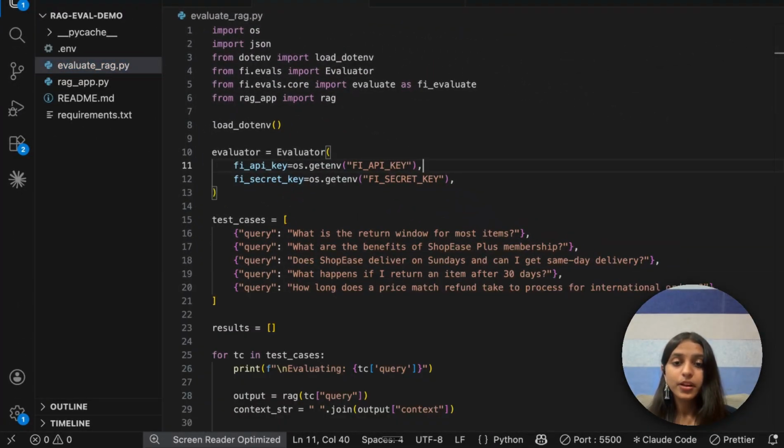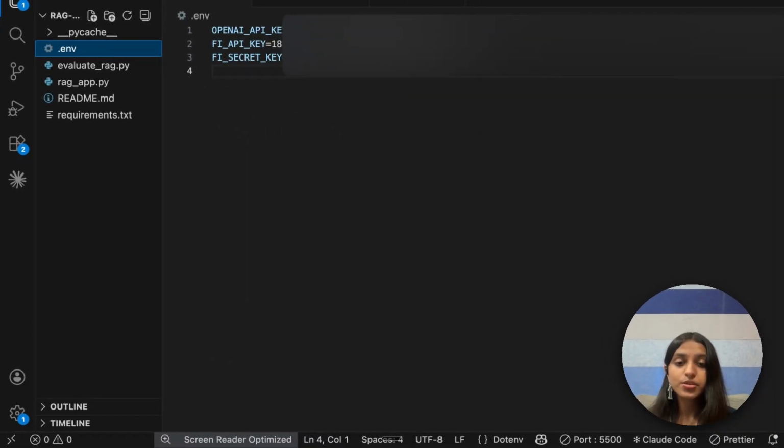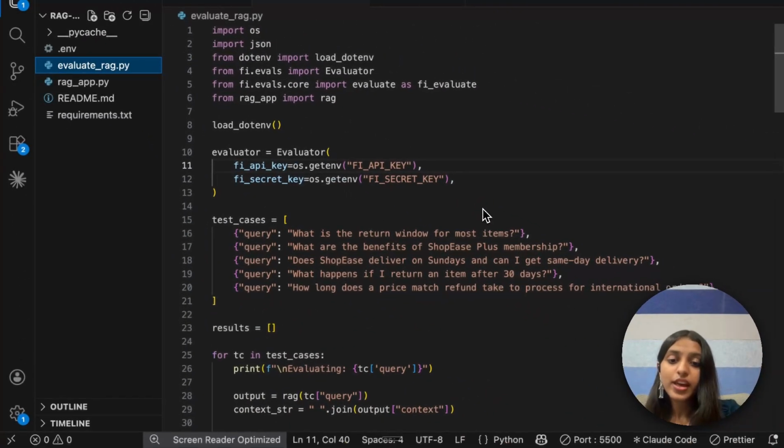Here's the eval script. One thing to set up first, you need a .env file with 2 keys, FI API key and FI secret key. You get these from FutureAGI's dashboard. Just go to settings, API keys, copy both, drop them in an env and you're good. So moving to the evaluation script, we have 5 test cases, 2 easy ones that should score well and 3 tricky ones built to expose failures.